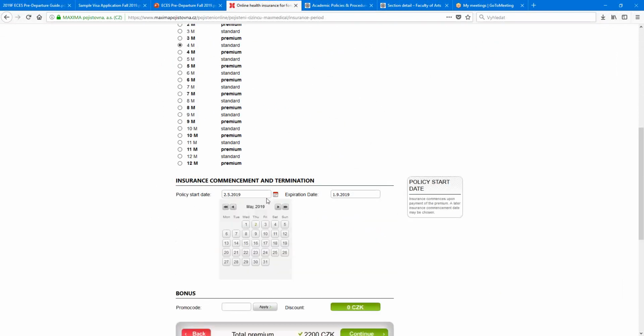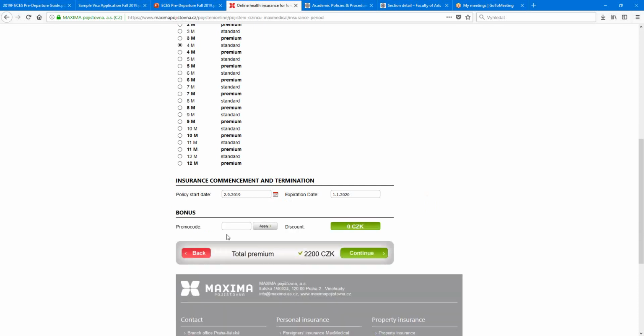And for the policy start date, we are going to choose September 2nd. This is the day the program starts. And for the expiration date, I cannot stress enough that you must make sure that the expiration date goes at least until the end of the program. So this goes until January 1st of 2020. And so this is perfect and will cover you for the duration of the program.